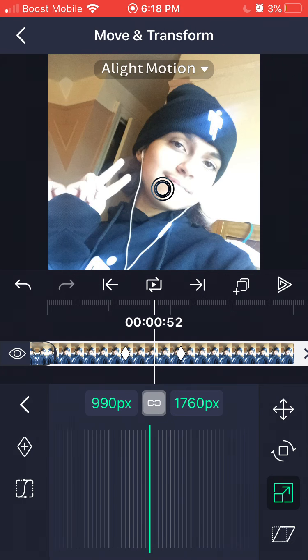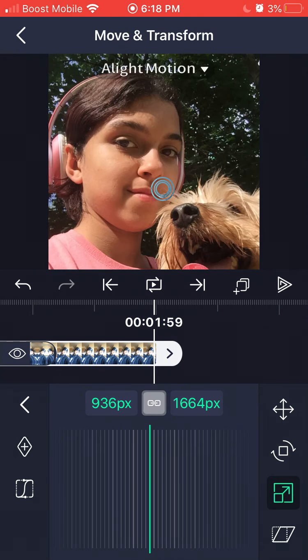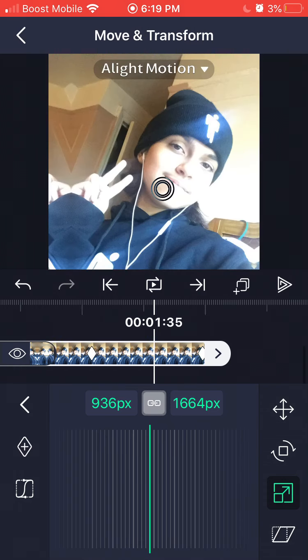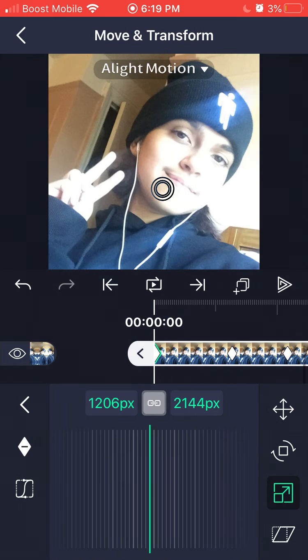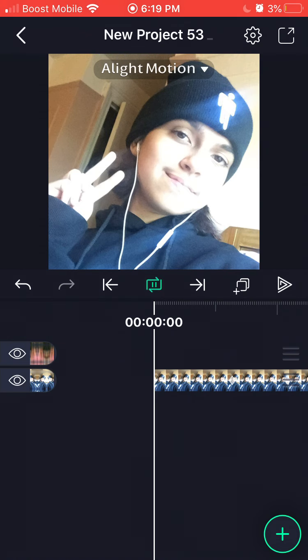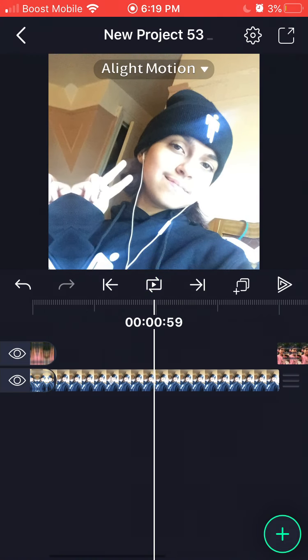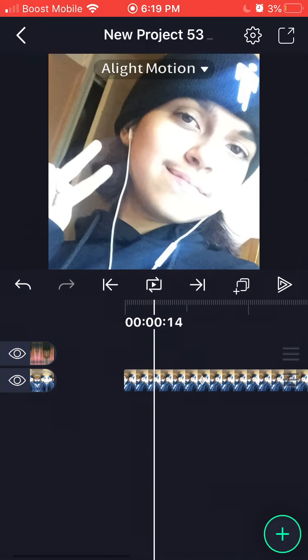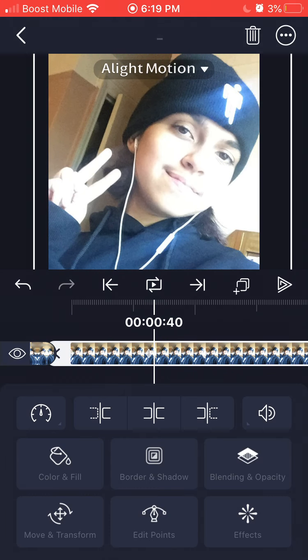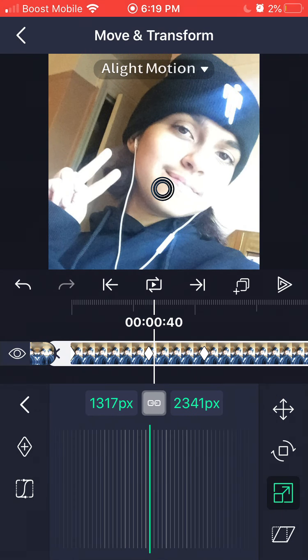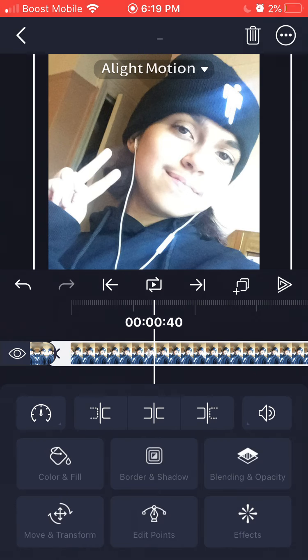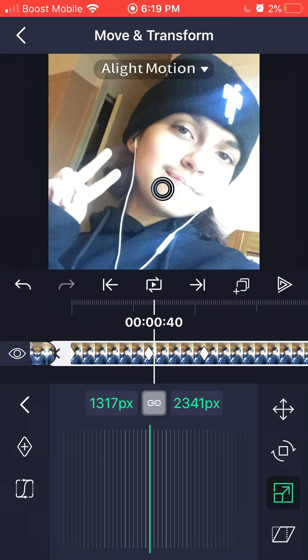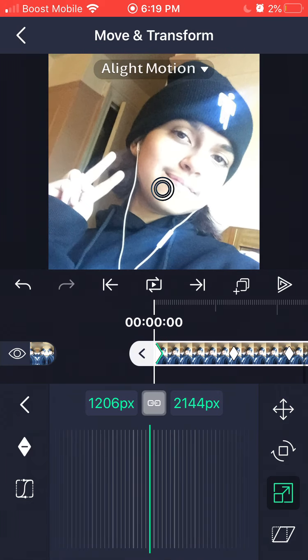You guys with me? Now we're going to add one last keyframe. This is what you might have so far. Like that. Now you're going to want to go back to this highlight in green. You're going to want to go to move and transform and go here. That's for each of these keyframes I showed you so far.